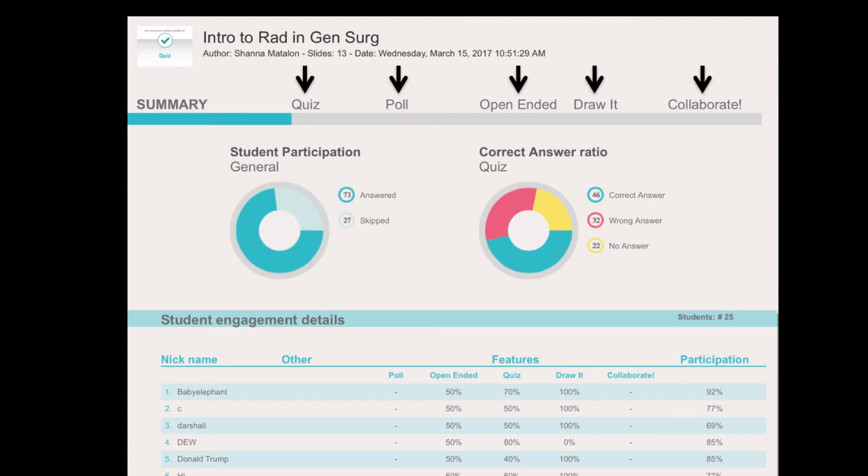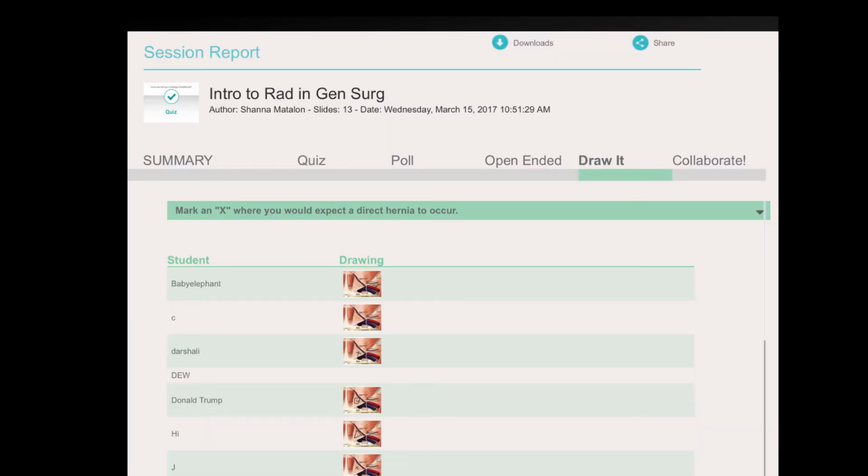If I wanted to see how the students did on the draw it question, I would select that, and it brings me to this page where I can see each individual student's answer. So I can get a sense of how well they did, if I need to change things for next time, and how each individual student did if I was keeping track.